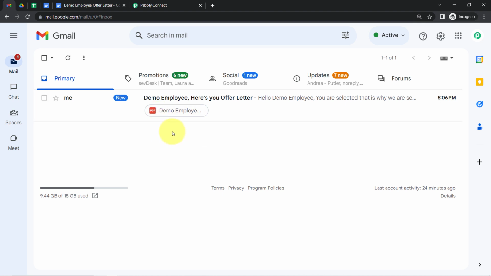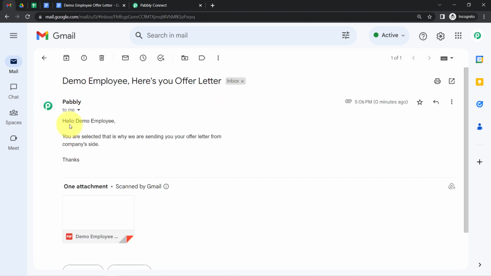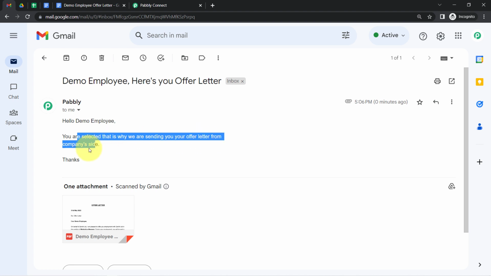And here you can notice the same offer letter is received on my Gmail, basically on the employee's email ID, and it is the same subject line, that is demo employee. Here's your offer letter. Let me check the email. Hello demo employee, you are selected. That is why we are sending you your offer letter from the company's side. Thanks. I have created a very simple, very basic email, but it is up to you. You can create a very professional email and send the offer letter to your employee.